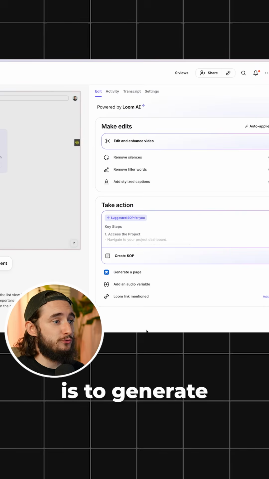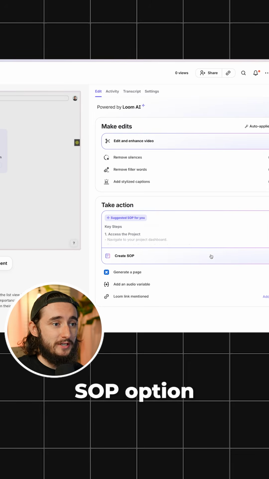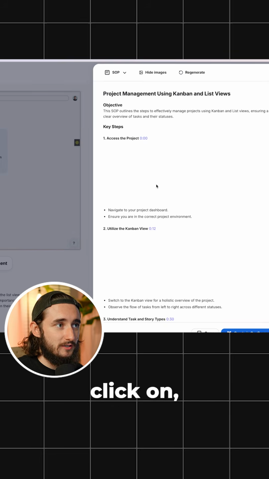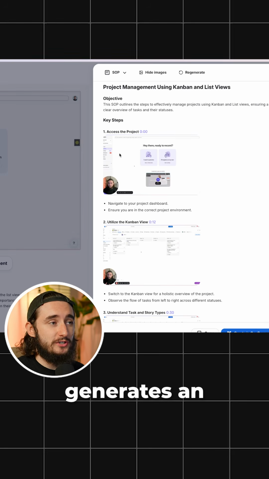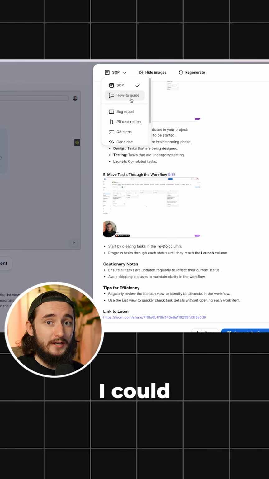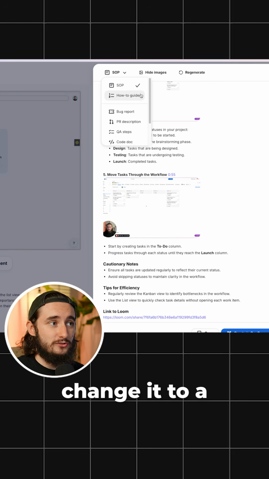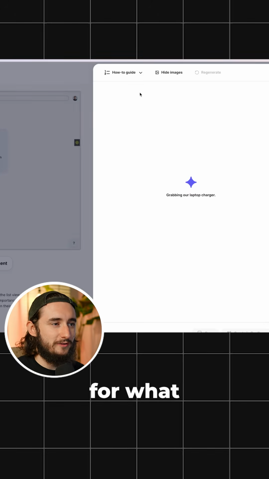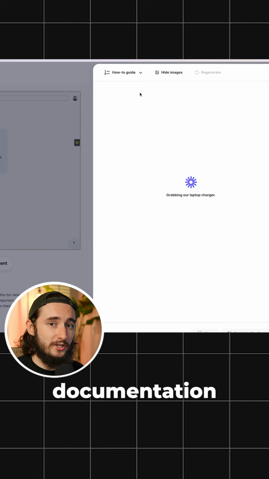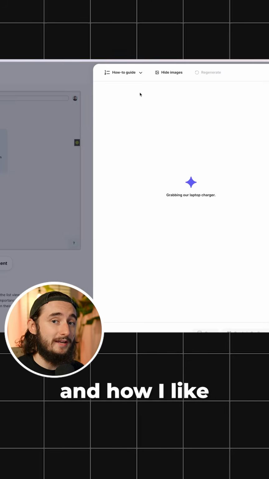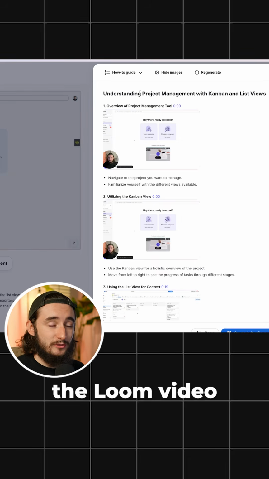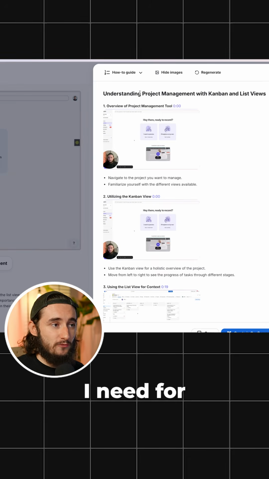And that action is to generate a page. And there's an SOP option right above that, which I can click on. I can scroll through. It actually generates an entire SOP for me. I could use this exact SOP, or I could change it to a how-to guide, which is a little bit more fitting for what I'm looking for, since I'm creating documentation on my Jira project and how I like to use it. So it actually splits up the Loom video and gives me exactly what I need for each timestamp.